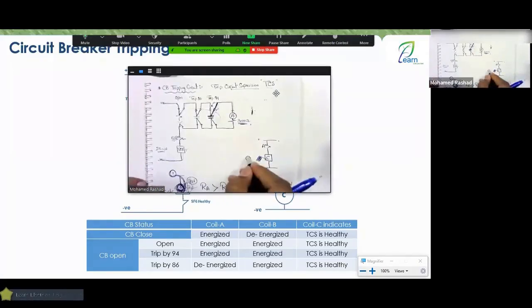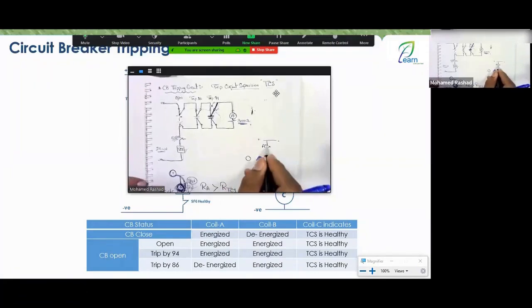As soon as this contact opens, it lights up red, so you understand that you have a problem. We call this the flag, something like a signal to let you know there's an issue.